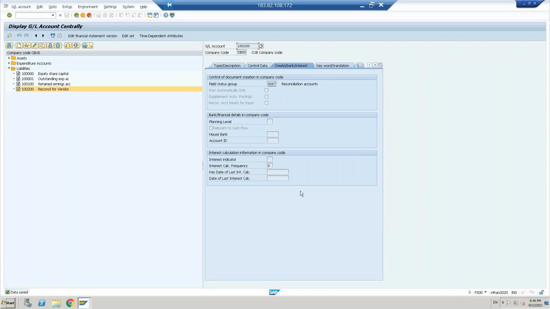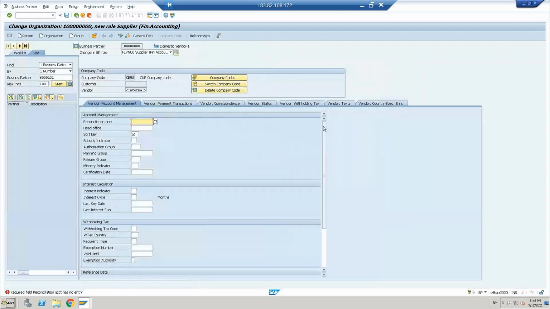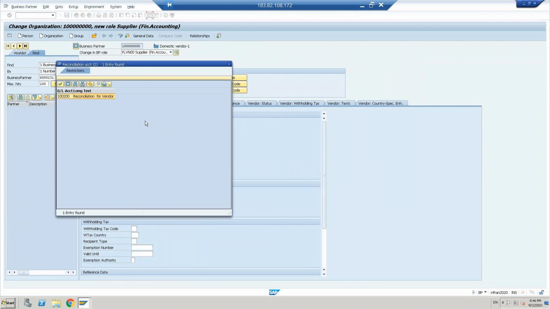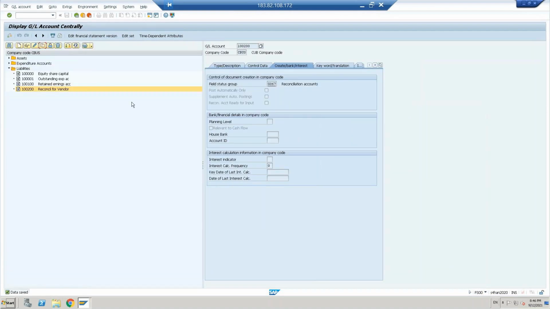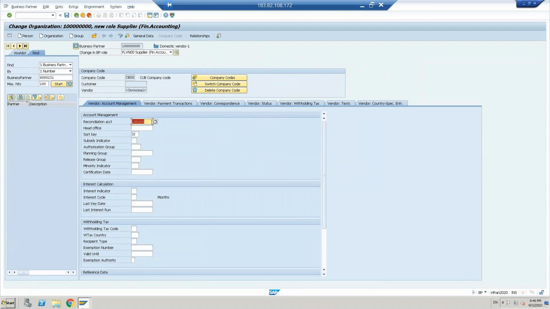So now if I go here, you can see the GL account. If I go for the F4 option, you can see the 100, 200 reconciliation account. Here we have so many GL accounts, but it will display only reconciliation accounts, because the reconciliation account type is selected. Only those GL accounts will display here. Okay. So short key, I'll select 001, press enter. So let me try to save it.